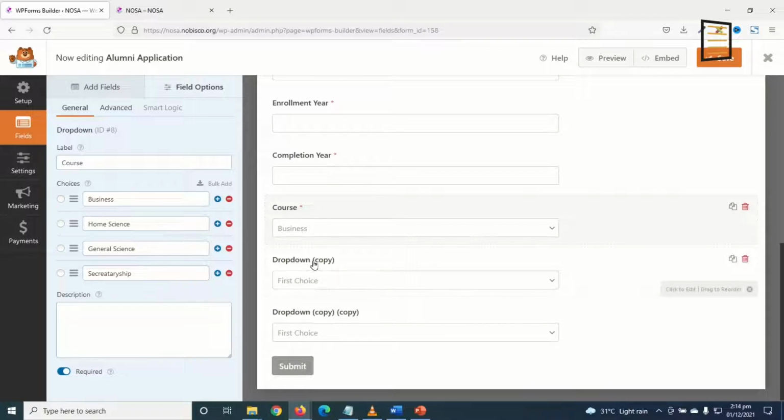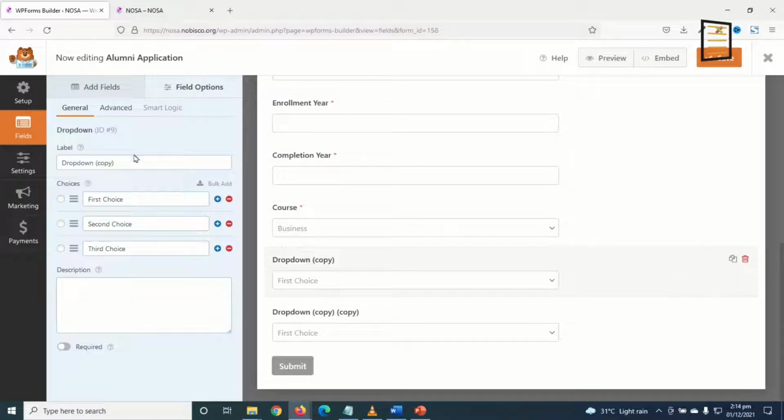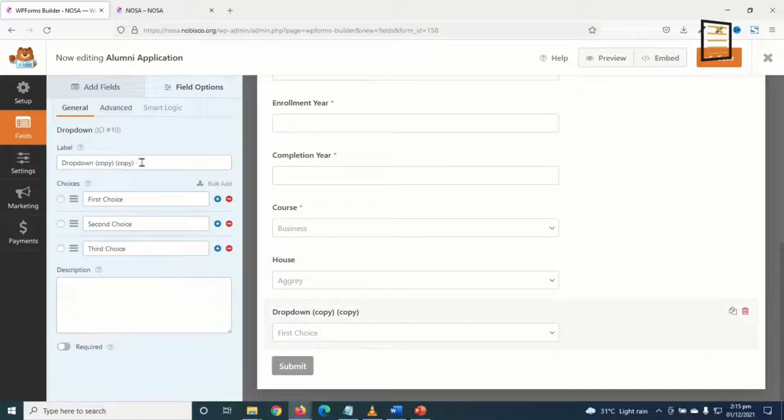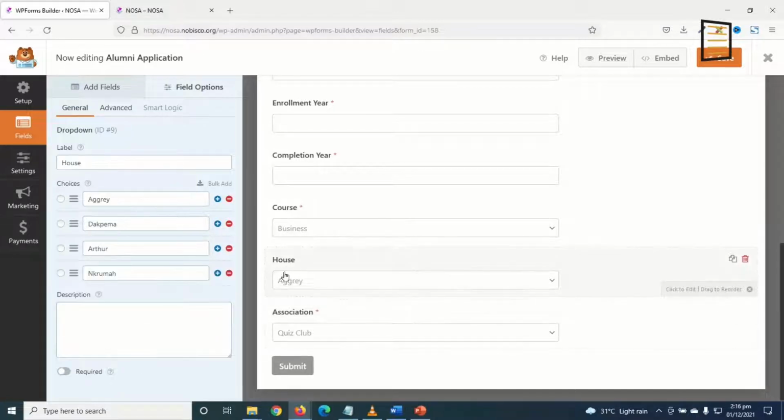Next is houses, so I'll just go ahead and click in here and I change the label to house. I'll just go ahead and enter the houses in here. I have all the houses, and finally associations. Alright, I've entered all the associations and I'm going to make it required. I forgot to make house a requirement, so I click on it, then I go ahead and toggle it on.